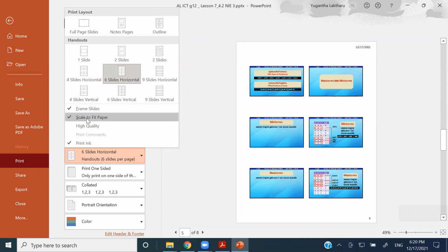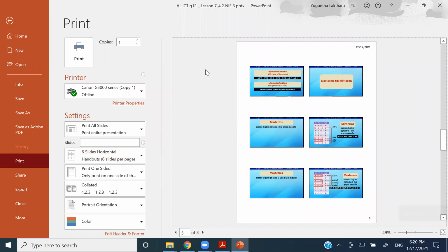And you can choose some different kinds of settings right over here, which we are not very much concerned with. So likewise, you can print a particular presentation as a handout. Right, so that will be all regarding the PowerPoint presentations.